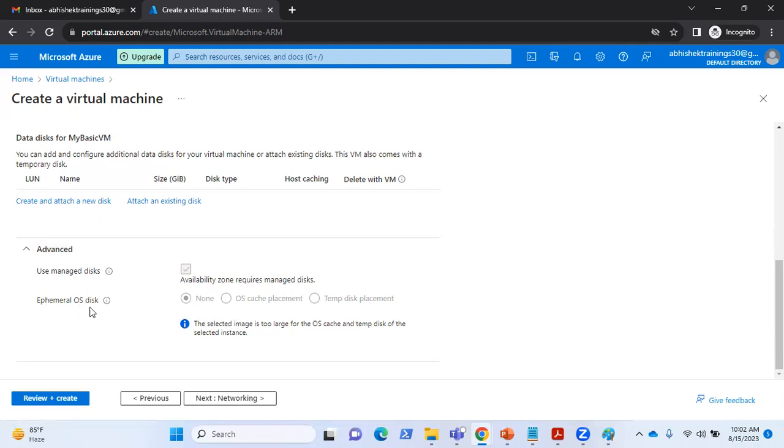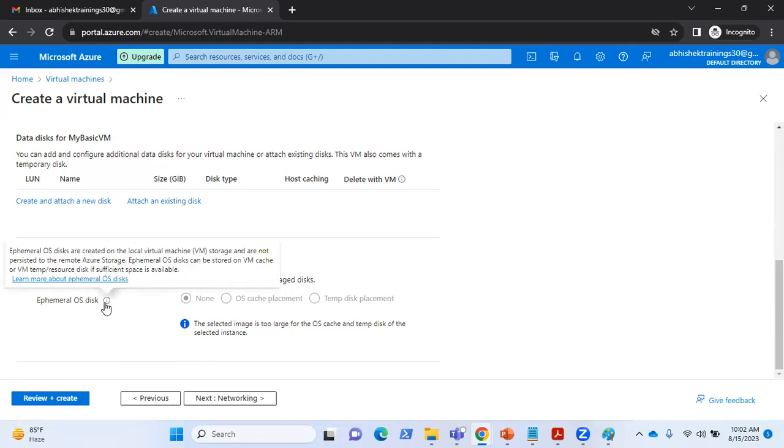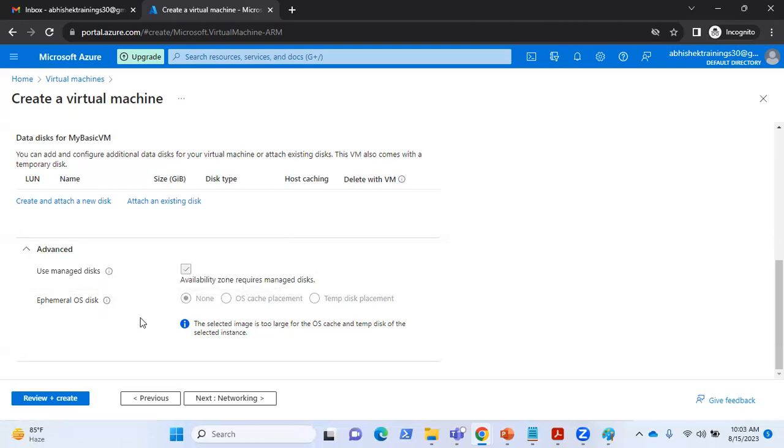Then ephemeral OS disk. Ephemeral OS disks are created on the local virtual machine storage and are not persisted to the remote Azure storage. So you can choose an ephemeral OS disk if you want. That kind of disk.